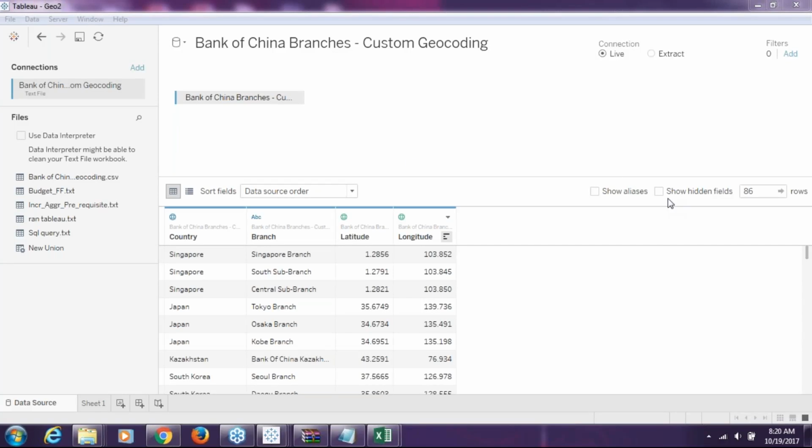Okay, friends. So you were able to open that particular file in this, and this is the latitude and longitude, friends. You can see these Bank of China branches that Samir is showing there. Now go to Sheet 1 of this, Samir.